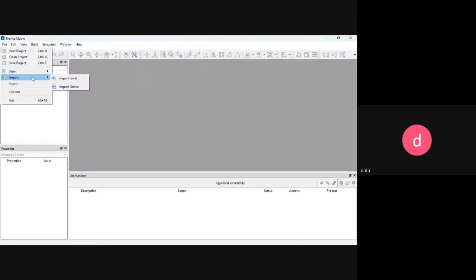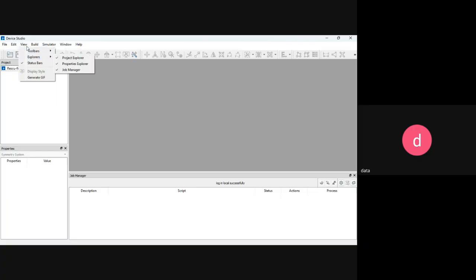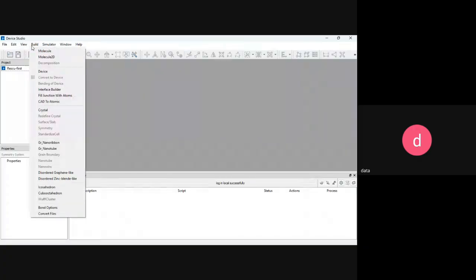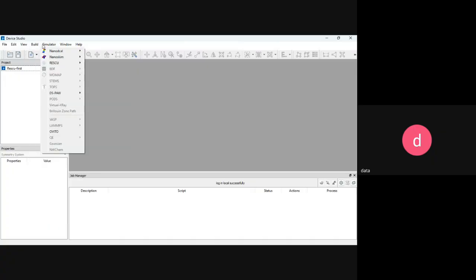Through the import option, you can import your material file through the local database and through the online database also. In a few minutes, I'll show how to import your material file also. In the edit option, you can see undo and redo option. In the view option, you can see the toolbar, status bar, and other options also. In the build option, you can see molecule, molecule 2D, interface builder, CAD to atomic, multiple build options given here. In the simulator option, you can see multiple simulators given here, like nanodcal, nanoscheme, rescue, and DS-PAW.